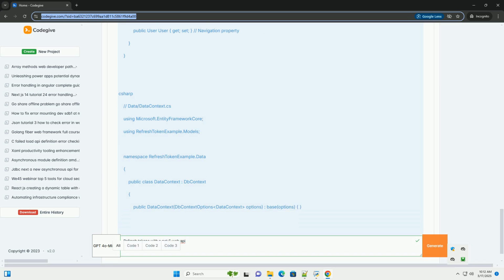User agent binding: similar to IP address binding. Store the user agent string, browser/application details, when the refresh token is issued. Verify the user agent during refresh token validation. Auditing: log all refresh token related events, issuance, refresh, revocation, failed attempts, for auditing and security monitoring.